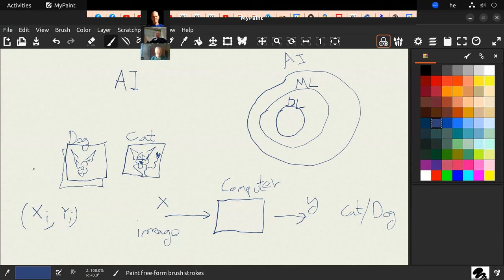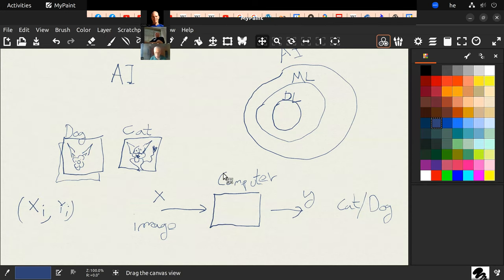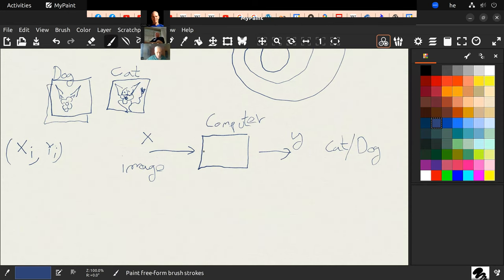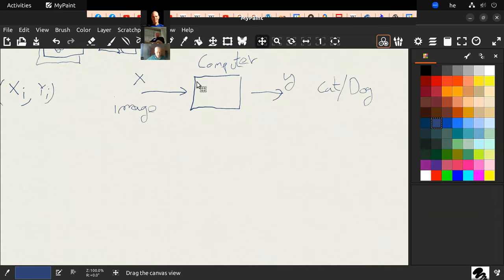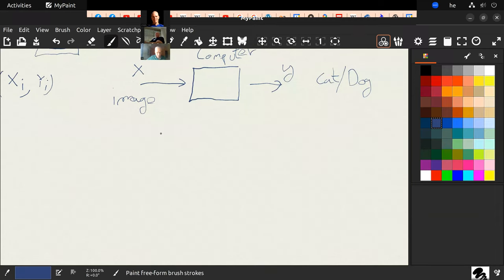I will now not tell you exactly what the function for cats and dogs is. I want to move to a simpler domain in which we have many tools to deal with. In school, we generally talk about functions from a number to a number, right? X is a number, Y is a number.